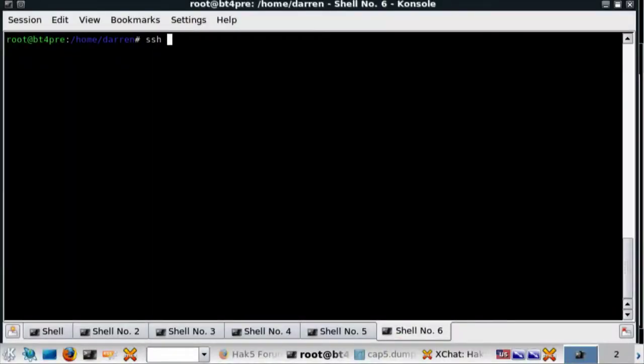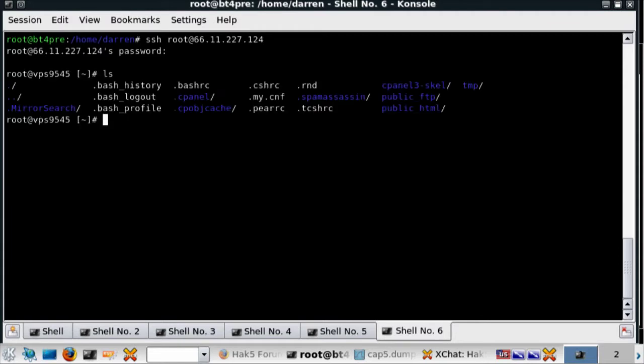For that, just SSH, and I'm going to do root at the IP address here, 66.11.227.124. I'm prompted for the root password, so go ahead and pop that in. And I'm greeted with the shell exactly as I would expect, and I can have as much fun as I could in bash on my remote Linux box.